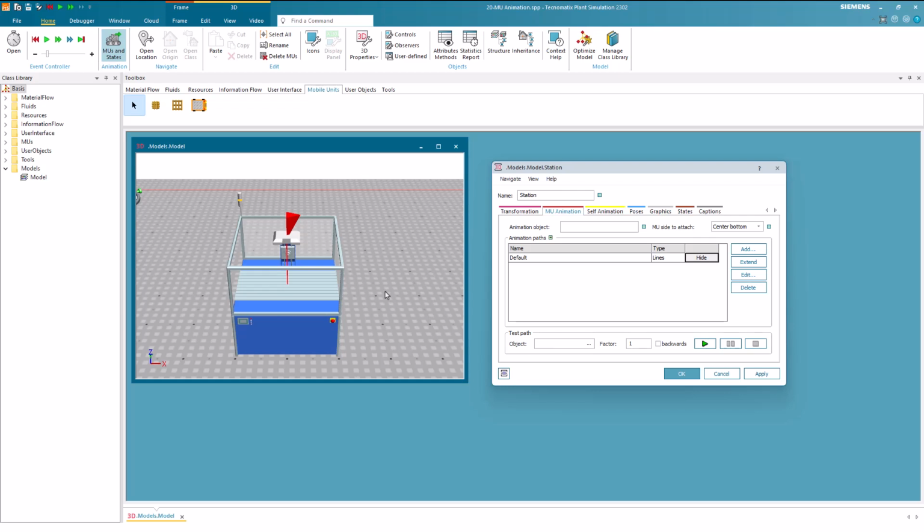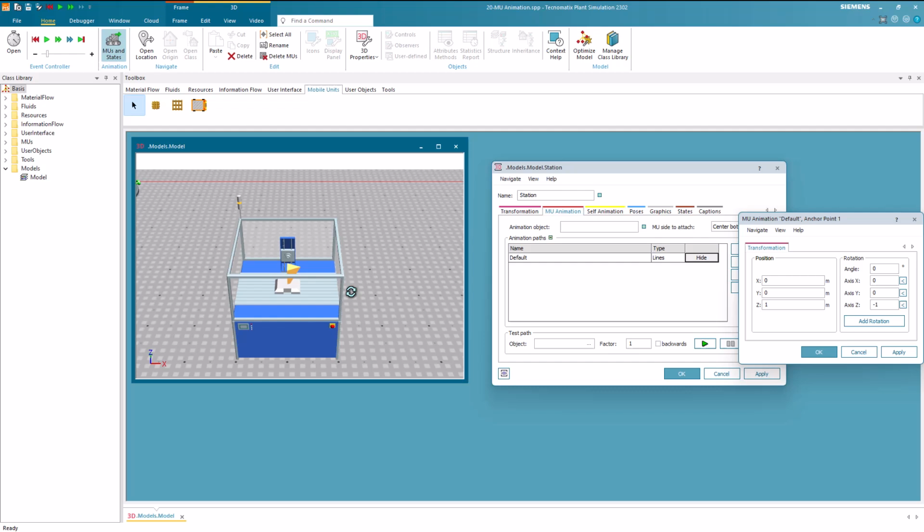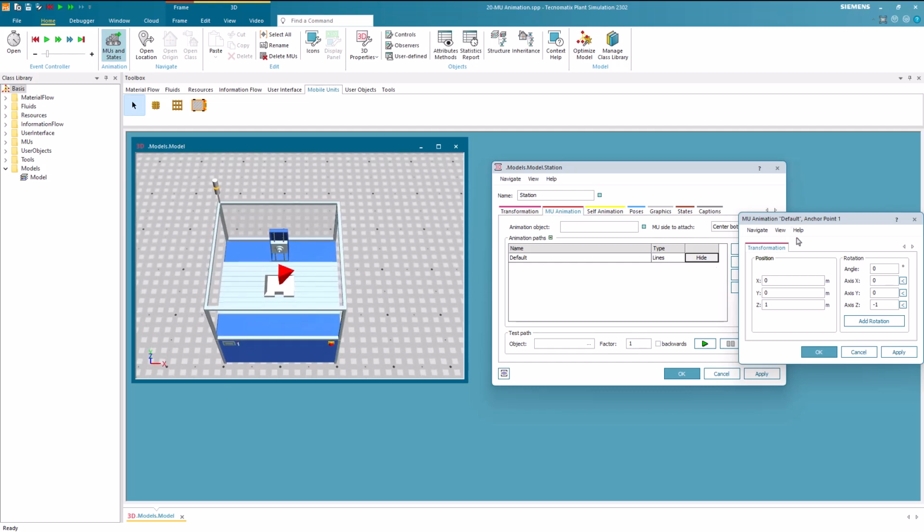You can double-click on the cone and adjust its position by using the mouse wheel in the relevant coordinates. Please note that MU on the station is inherently animated in the conveying direction. If you wish to modify this, you can achieve it by rotating the cone.